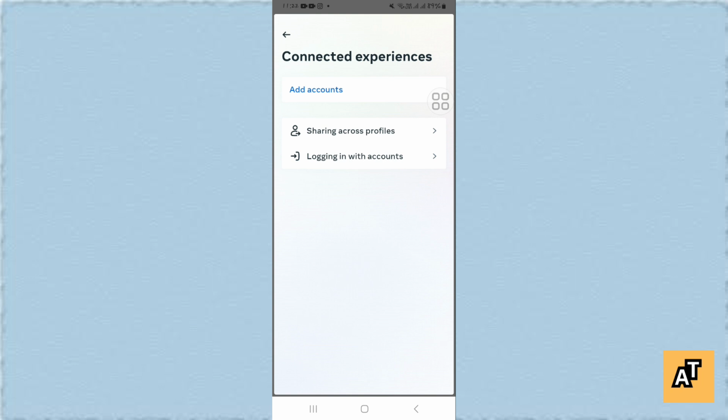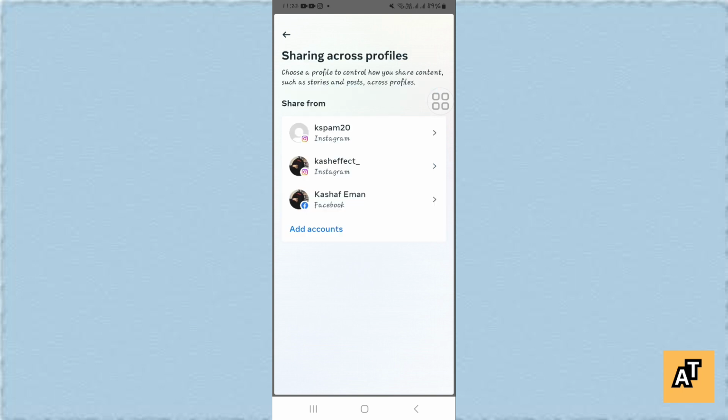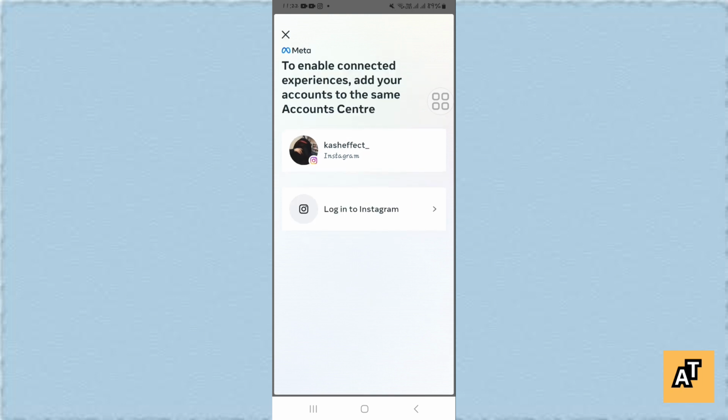But before that, let's check the sharing across profiles. You can see my Facebook account is already added, so I cannot add more Facebook accounts. So let's learn how to do it.